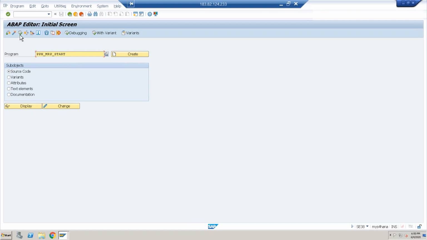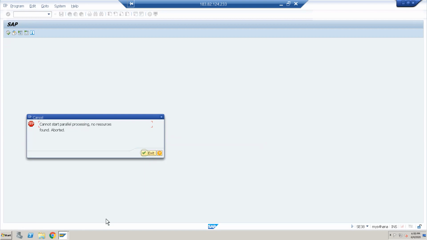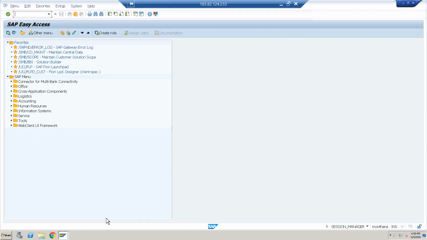MRP Live start. Not working. Okay, leave this topic. We cannot run MRP Live in this server. Actually it has inconsistencies, so just leave this.